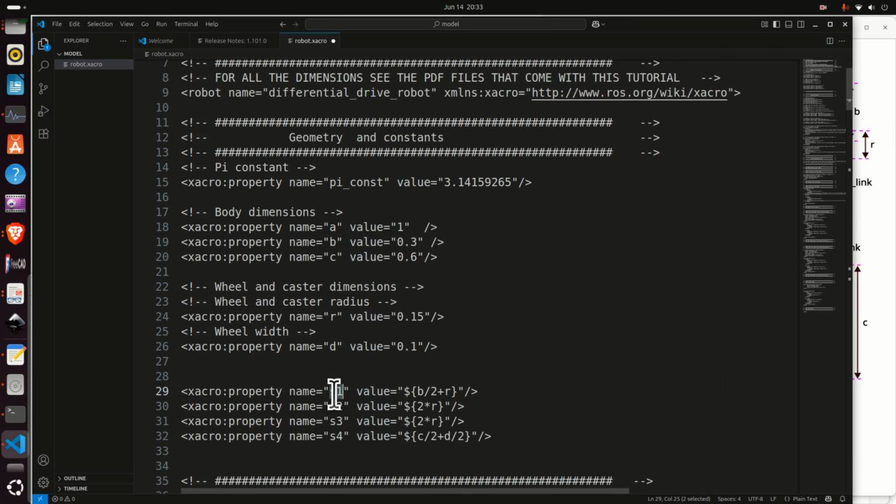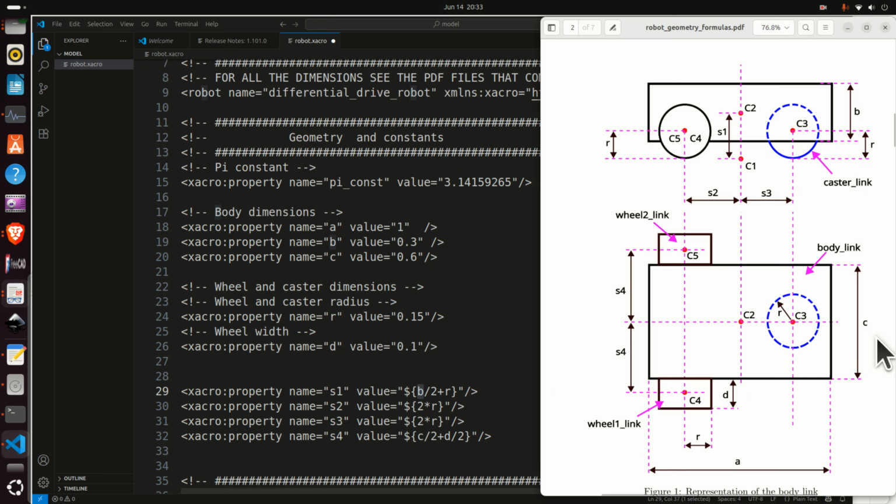So let's see S1. Here it is. You can see how S1 is defined. Namely, here we are referring to the previously defined variables. And we are saying that S1 is B over 2 plus R.